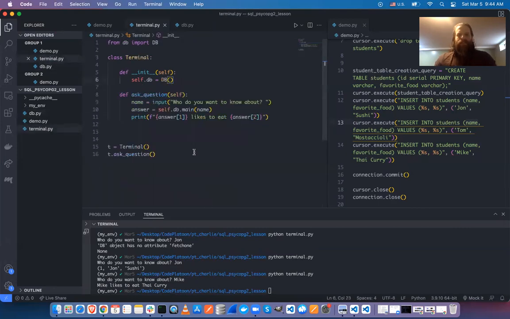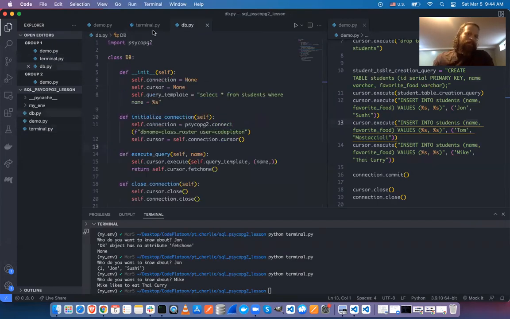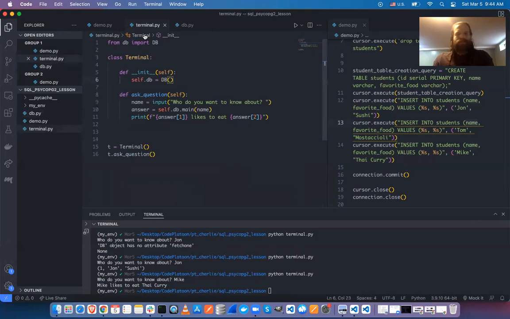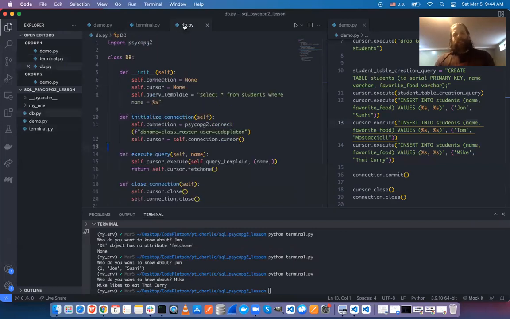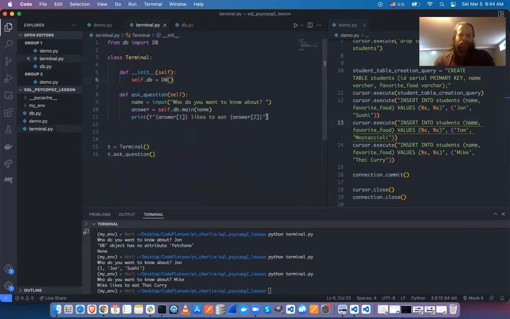We can write queries in Python code and execute them, and we could write insert statements. We could do anything that we need to do with the database, but now we can do it in Python, and we can get the results of queries as Python objects and then use them in the rest of the program.